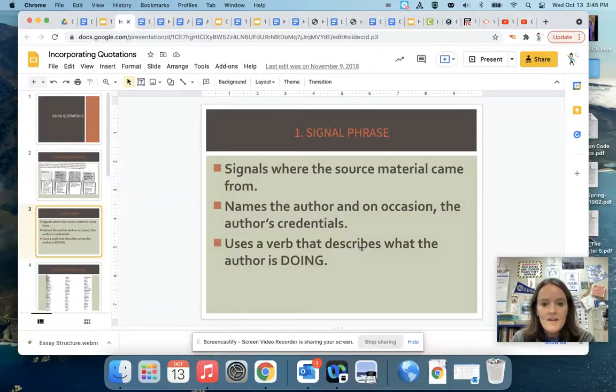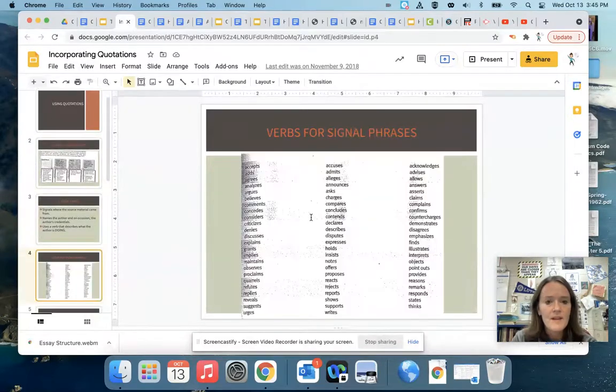So the signal phrase is there to signal where source material came from. You name the author, and you can name the author and the occasion and the credentials in it. And then it includes or describes what the author is doing. So if you're not naming the author and occasion, you might be naming the character in a story as you set that up.